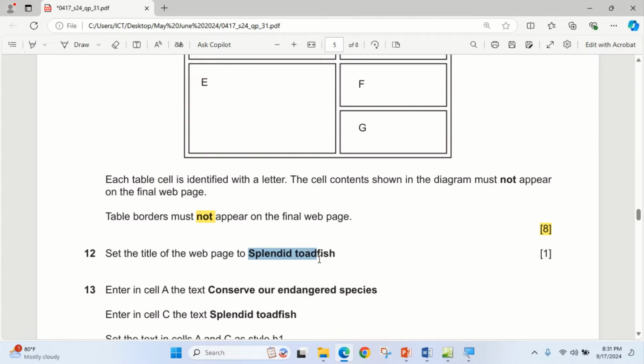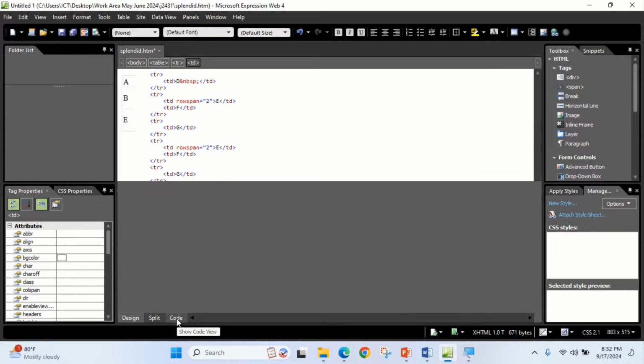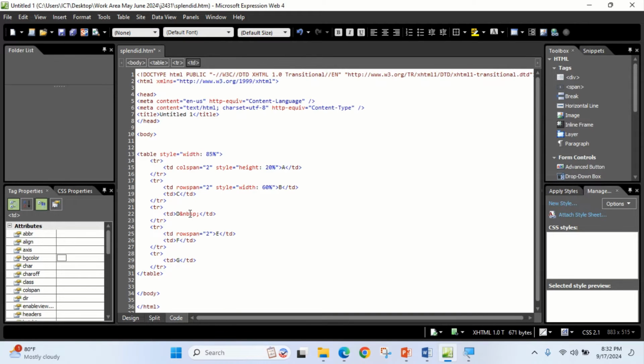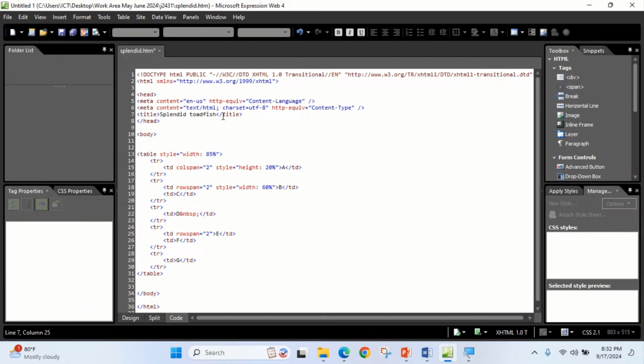Okay, the title of the web page, so I'll select copy. So the title, you can do it in several ways. You could come to code view and put the title instead of having the untitled one. Just put the title instead of the untitled one and change it directly. So you can do it that way and just paste Splendid Toadfish.